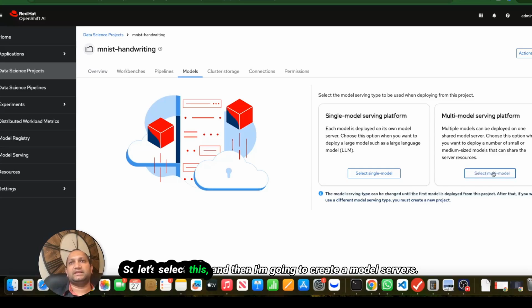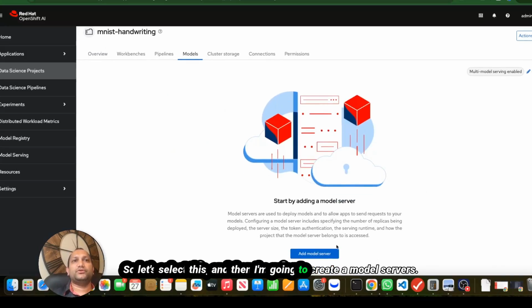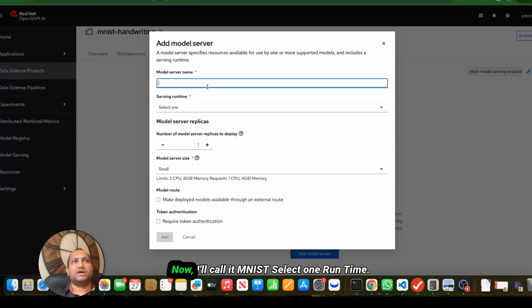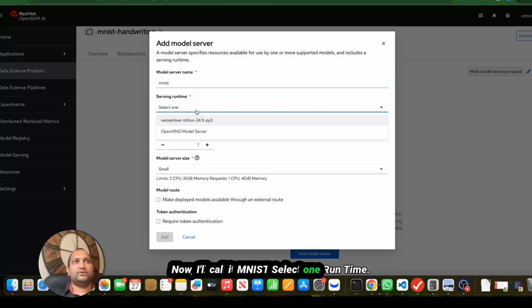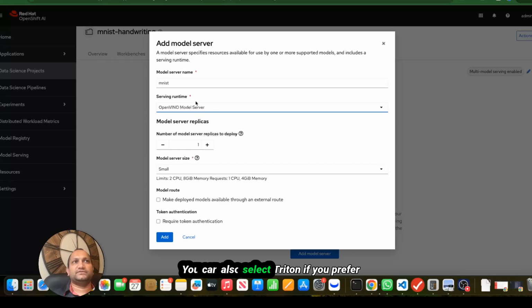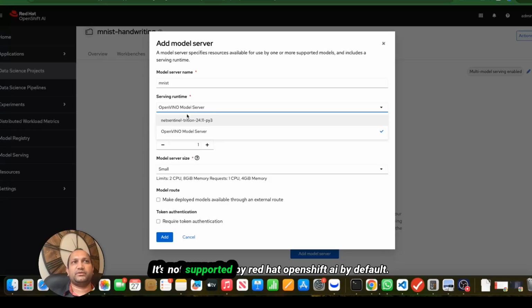So let's select this. And then I'm going to create a model server now. I'll call it MNIST. Select one runtime. So I'm going to use OpenVINO for this. You can also select Triton if you prefer that, but this is a custom model server. It's not supported by Red Hat OpenShift AI by default. You have to basically import it. So I have imported this one.